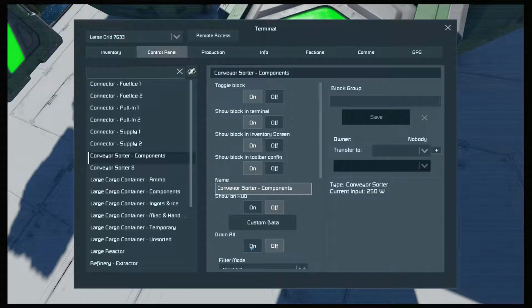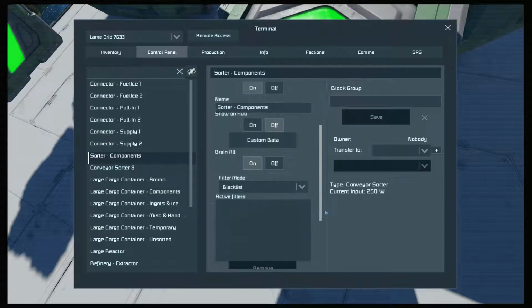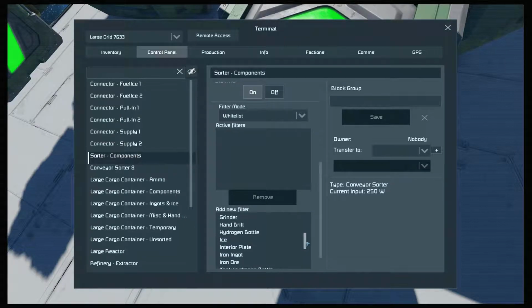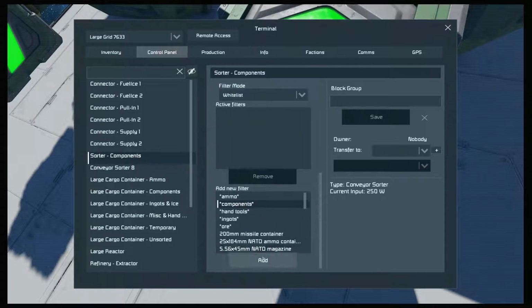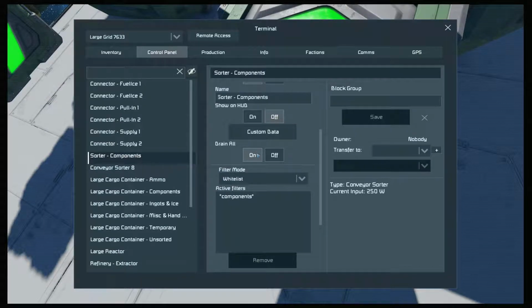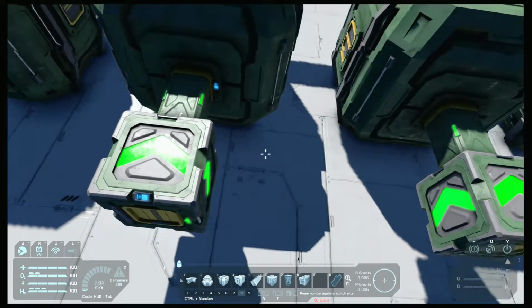Drain all. Oh, go back here and get rid of the conveyor. Obviously it's a conveyor. Okay, whitelist. Scroll down and we select components. Add. Whitelist, components, drain all on, right? Drain all on. There we are. So that one's set up.